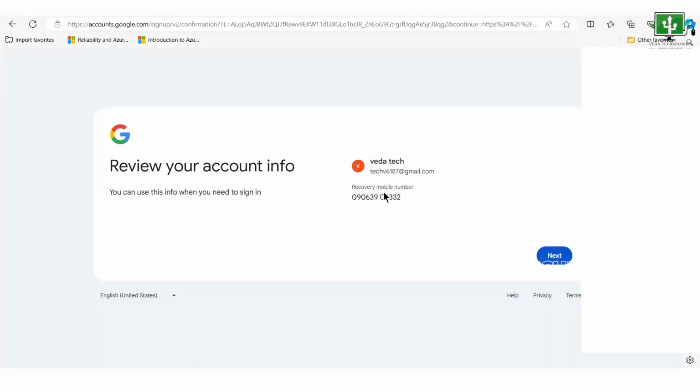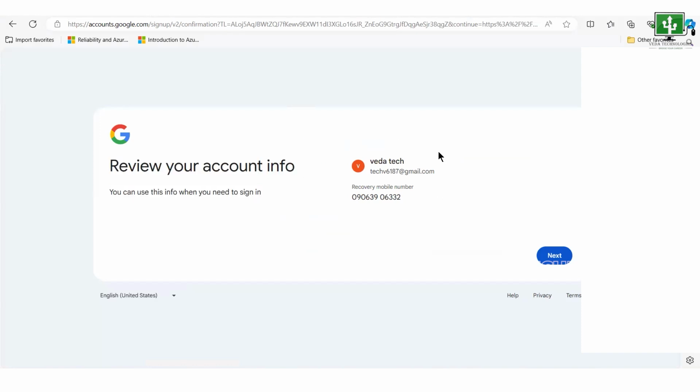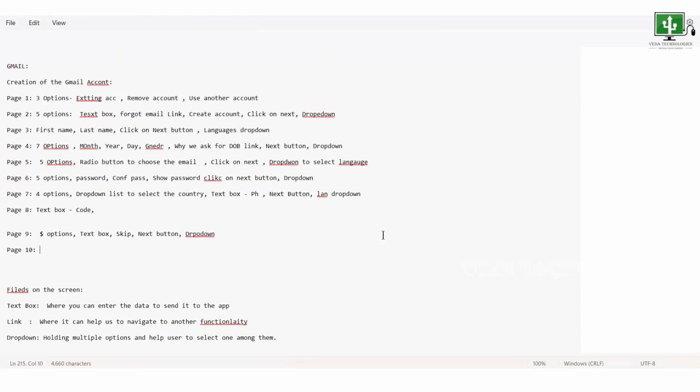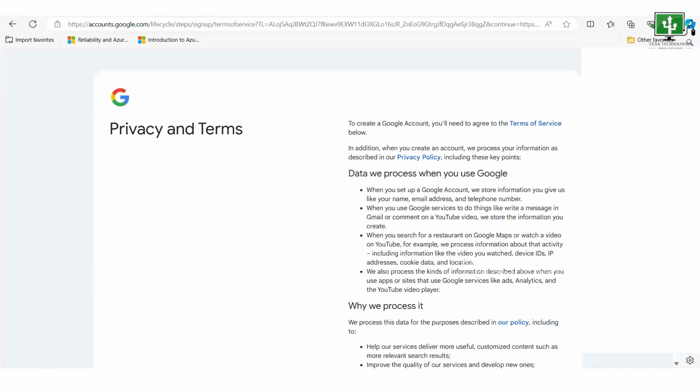How many options have I seen? Just one option, or 2 options you can consider. Review your account info, the data you have entered till now, whether these are all correct or not. In page 10, I can see only 2 options: the next button and the language drop down. Let me click on next. And what is the next one?